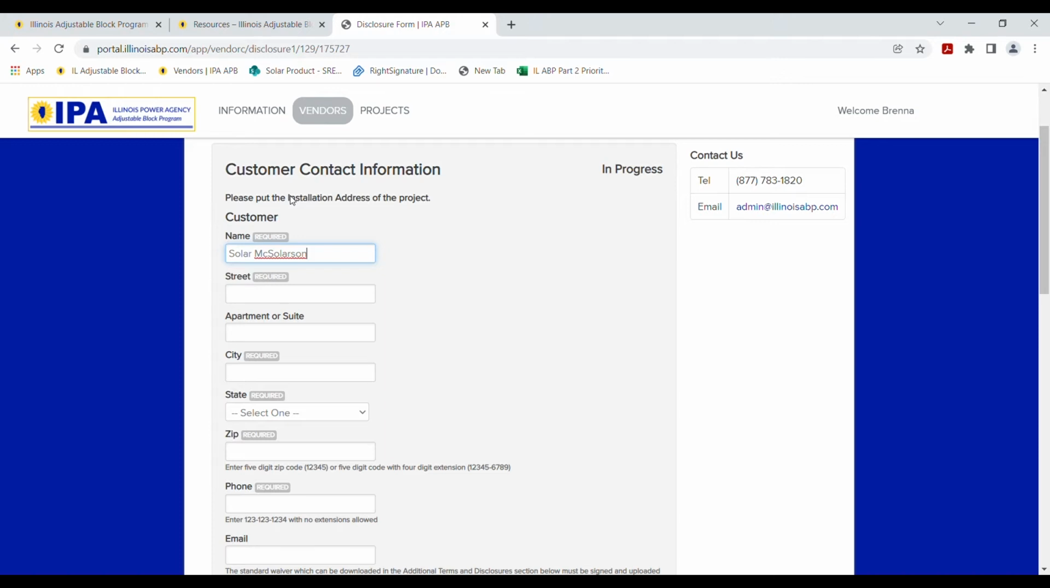And just type that in right there. So Solar McSolarson. And he lives on 123 Sunny Street. We're going to say he lives in Energy, Illinois.